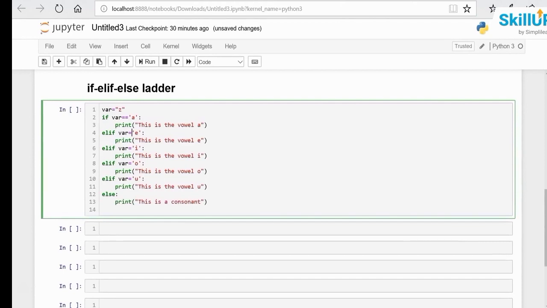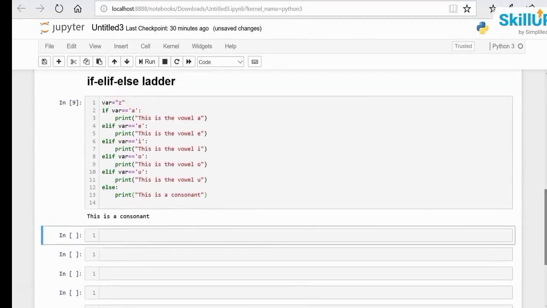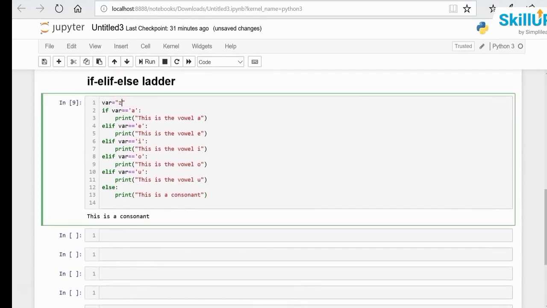Before I run this program, a small correction. It should be double equal to. Single equal to is used for assignment. Okay, now we can run this code and it prints out this is a consonant. So var has the value Z, which is of course a consonant. I'll put in a vowel now, say O, run the code again and it prints out this is the vowel O. So this works perfectly fine.